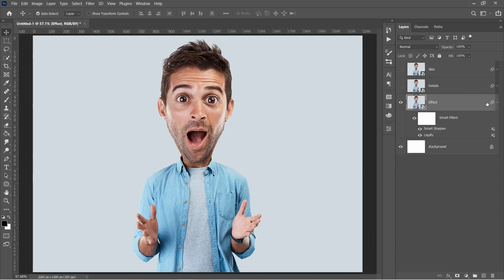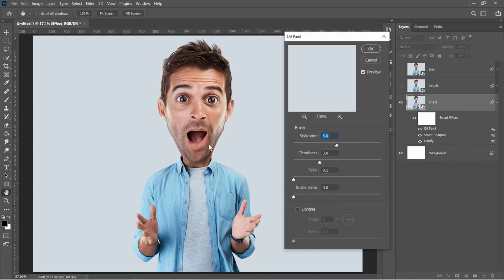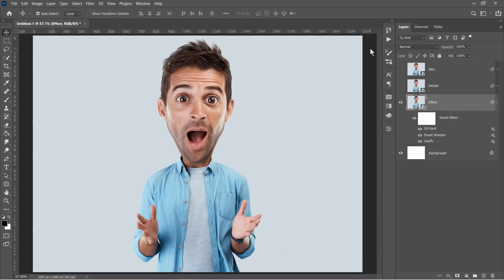Since we are working with smart objects, all filters will be applied as smart filters. Now with your layer selected, go to Filter, Stylize, and choose Oil Paint Filter. Change values to 5, 3, 0.1, and 0, and uncheck Lightning. If your oil paint filter is grayed out or doesn't work, please check the video description for a proper solution.